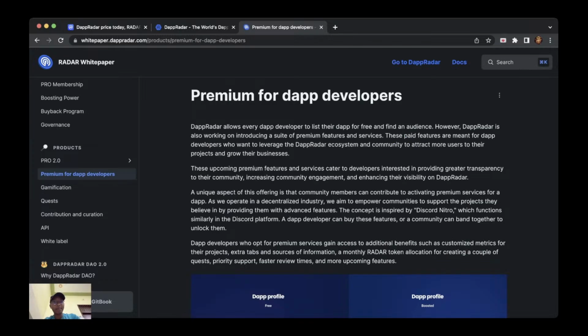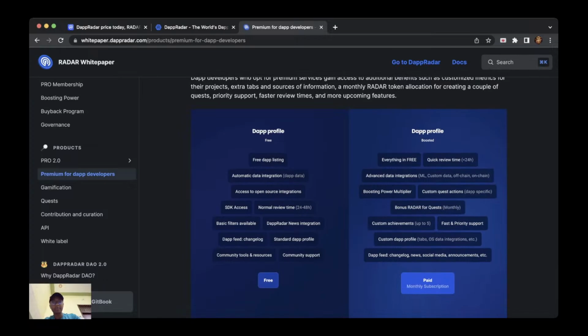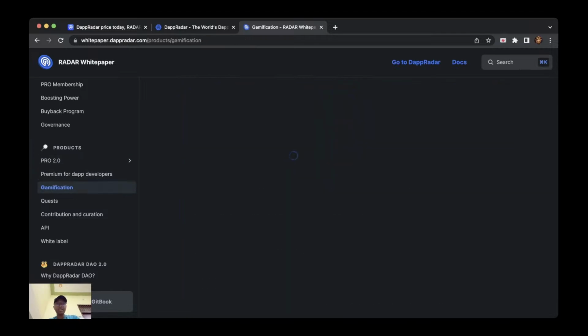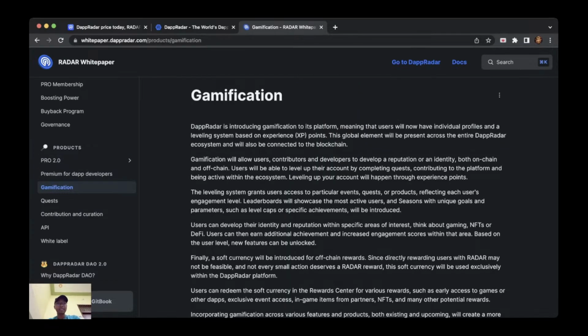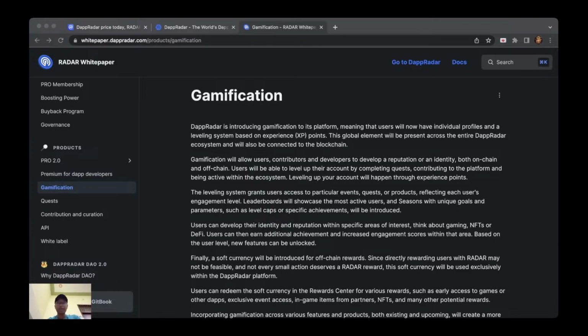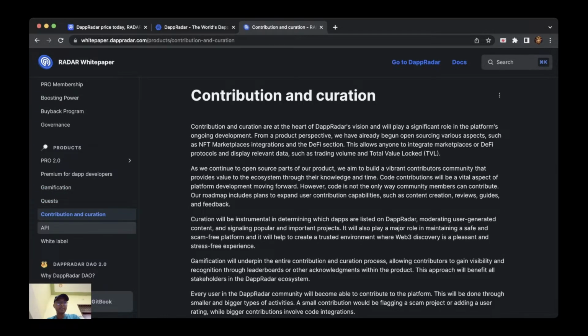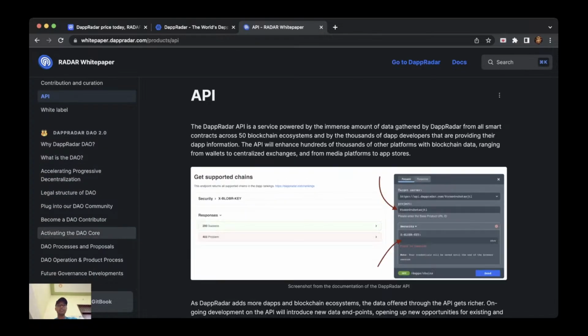Premium for Dapp developers. This is Dapp profile free. This is Dapp profile boosted. You get benefits. These are the benefits for profile boosted and profile free. We have the gamification segment also included and given in a proper manner so that you can have a look into it. Quest, contribution and curation, API, white label. So this is very, very interesting, if you see that everything is present on a single page and you can access it and read it and get more information about the project itself.